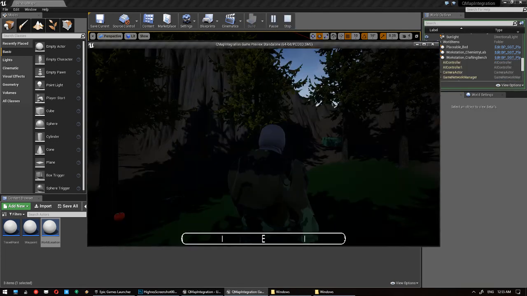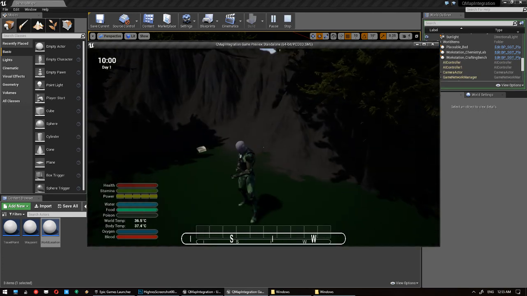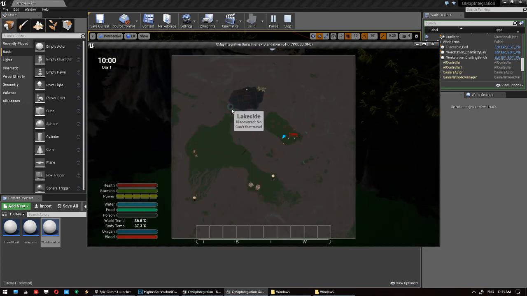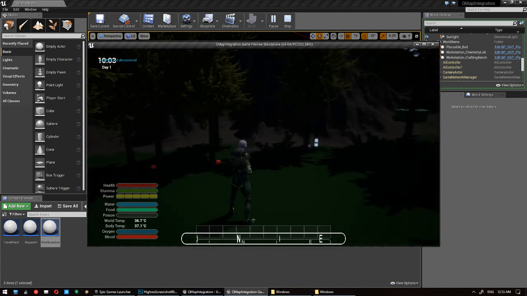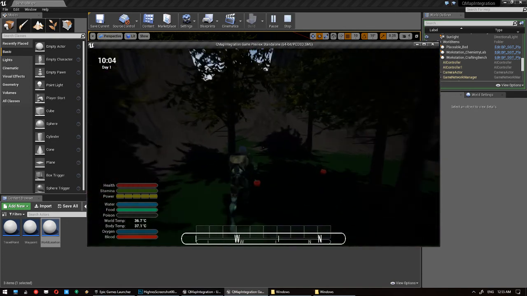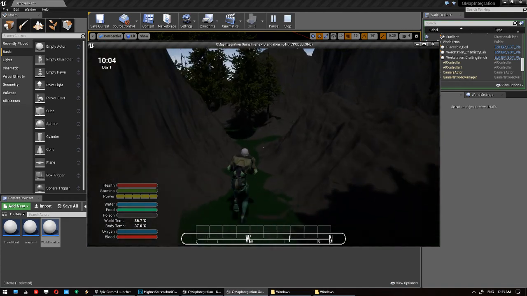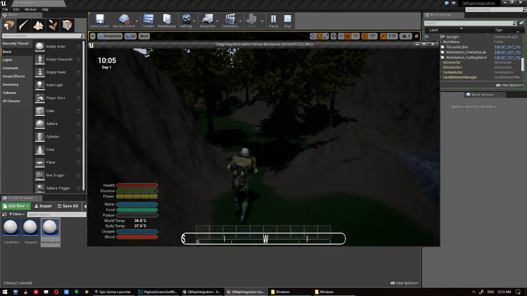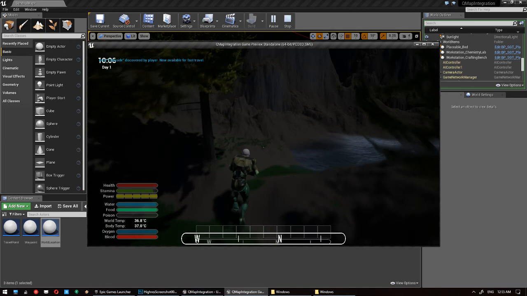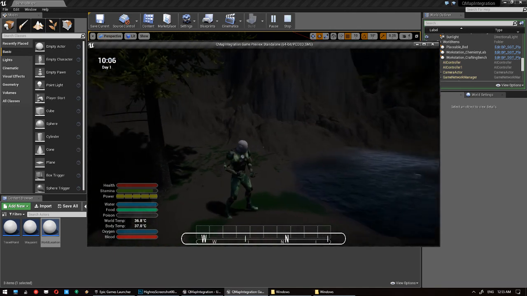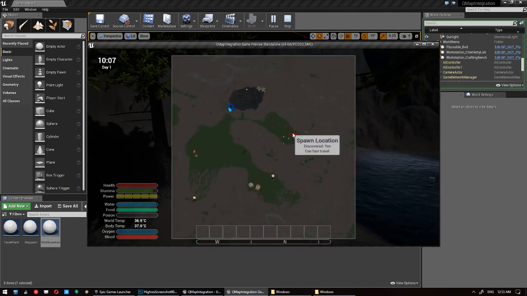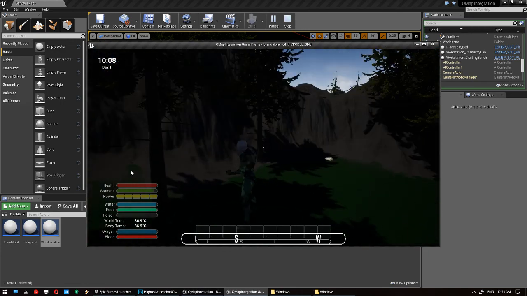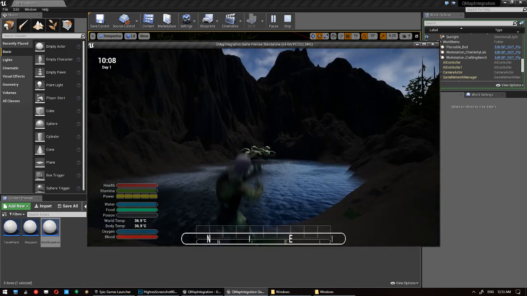So already you can see what we're doing here. We look on here, you can see we've got this lakeside. We haven't discovered it yet. We've got this spawn location. If we try and click on that, we can't go there because it's not discovered. But if we were to walk down there and we enter the trigger volume just here, it says that we've now discovered the lakeside. So now it changes color, and we can actually fast travel between the two. There we go.